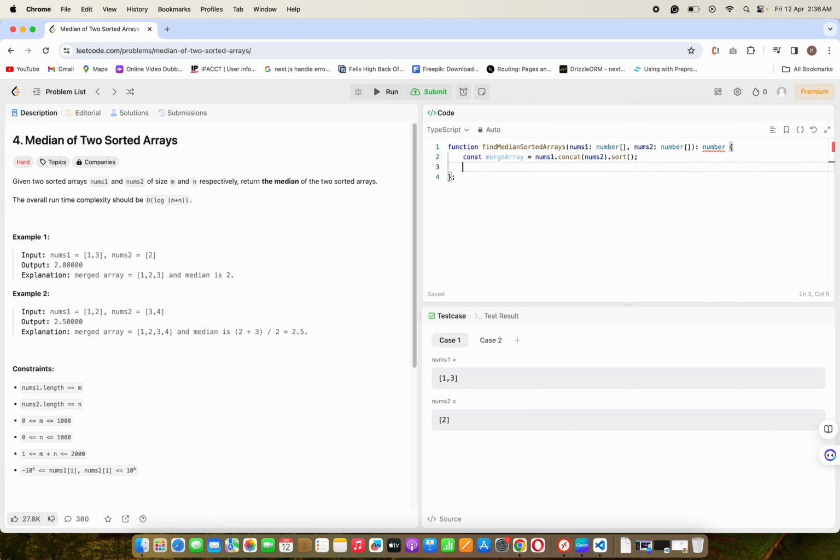Once you have done that, let's write some logic to check whether the length of the array is an even number or an odd number. To check that, it is pretty straightforward and simple: we have to use the modulo operator.